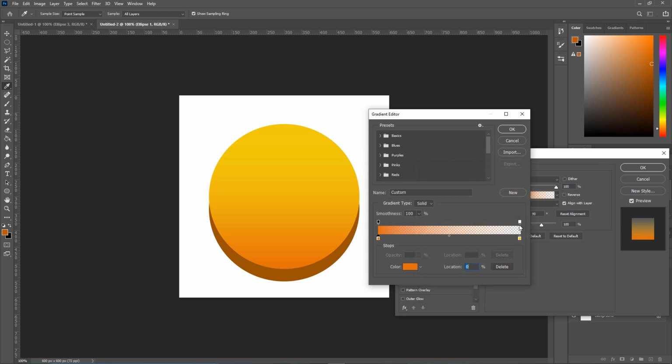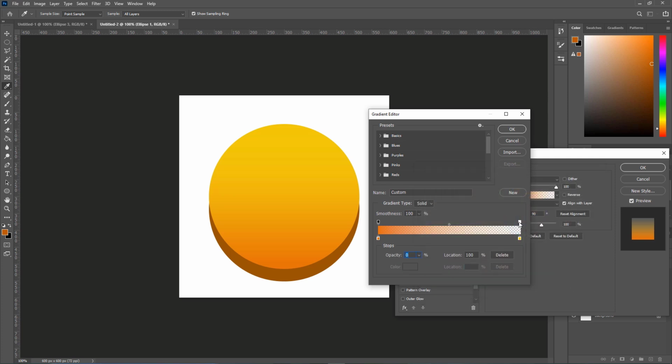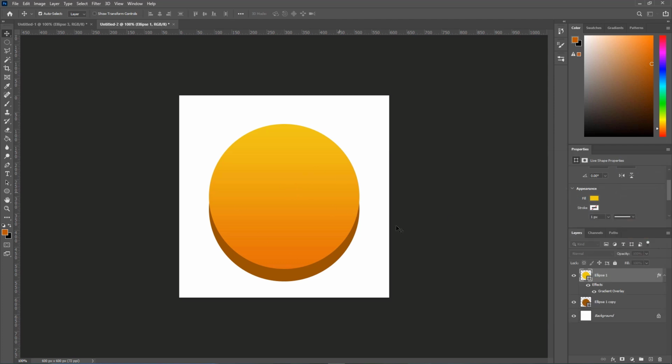Okay. Let's put the opacity here to 100%. So this is our gradient from orange to yellow. Let's hit OK, and let's hit OK here. This is our gradient for our coin. As you can see, it's coming together now.